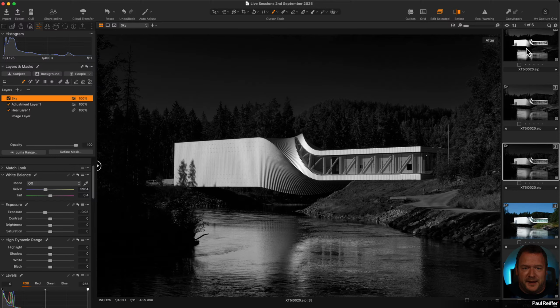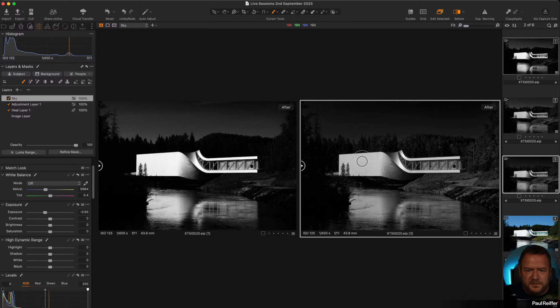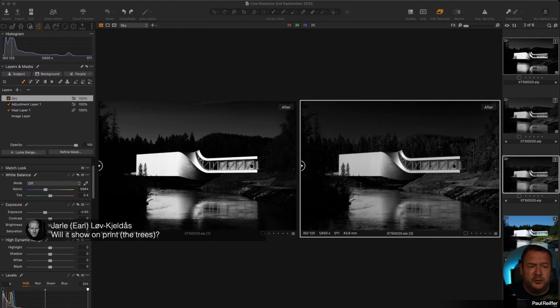So I get to there. That was our starting point. That's where I sort of end up. And I just think there's more interest in this right-hand one than this one. This one's just being crunched a bit too far. It's too dark in the darks, too light in the lights. Too much going on. Will it show in the trees on the print? No, you wouldn't, because we've gone pretty much solid across there.